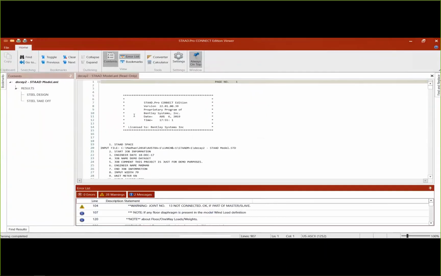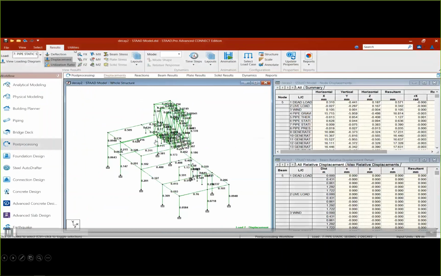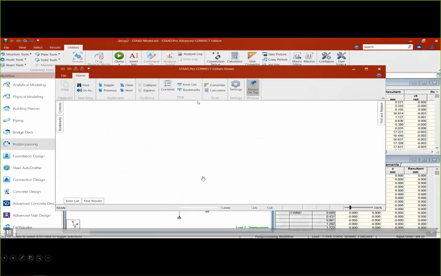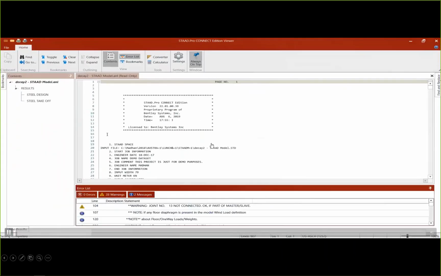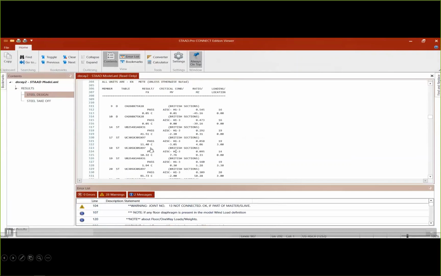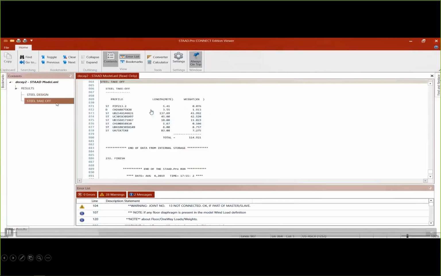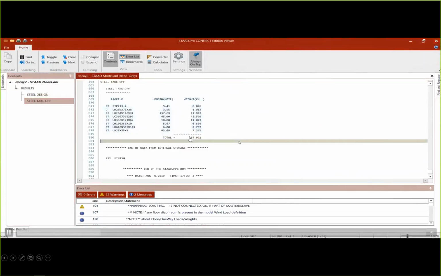So after we finish the analysis, we can view the unity check ratio, and in the output file, we can see the results. Everything is passing, and finally the steel takeoff.